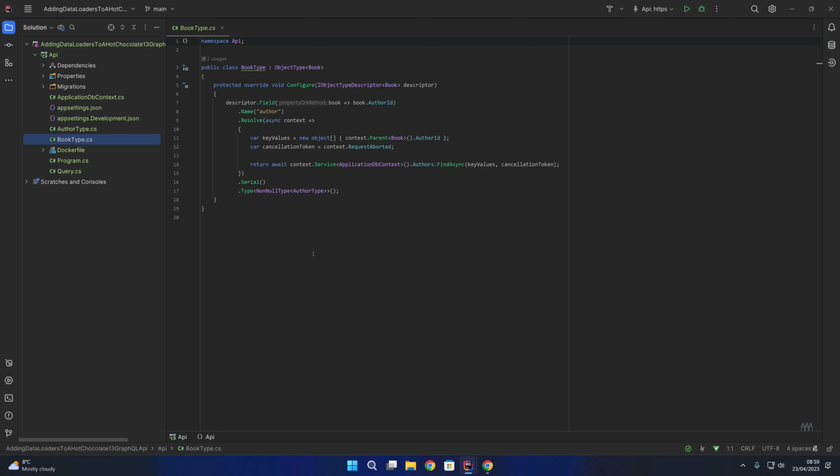And we have something similar inside our book type. You can see that we're replacing the author ID field with an author field, and that is using a resolver to fetch the author matching the author ID, so that returns all of the properties of the author, for example their name, rather than just the author ID.